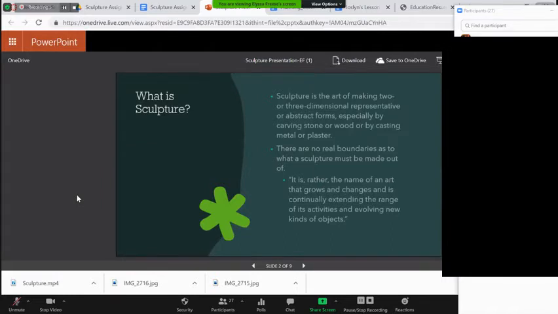The in-person kids are using wire and nylon socks. So it can be something simple. You can use everyday items to make your sculpture. It doesn't have to be elaborate by any means. And then I included here, again, there's no real boundaries as to what a sculpture must be made out of. So again, you can use regular objects to create your sculpture.